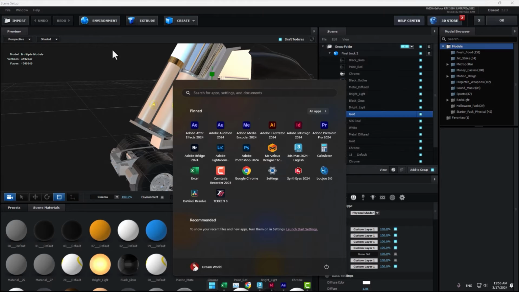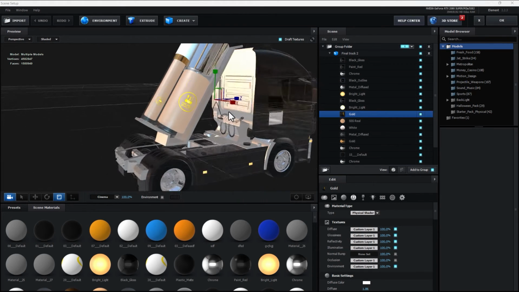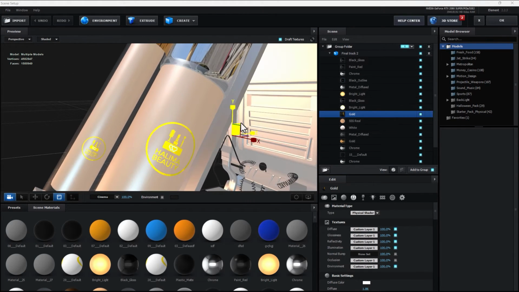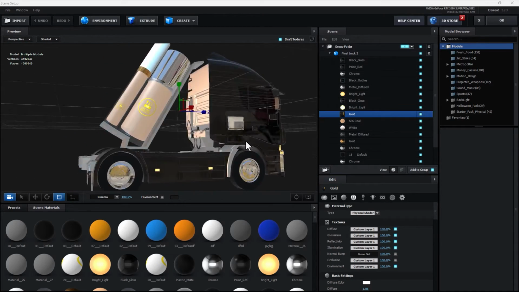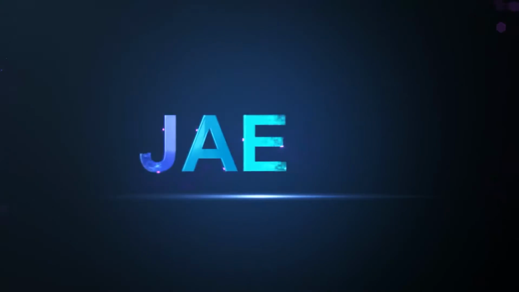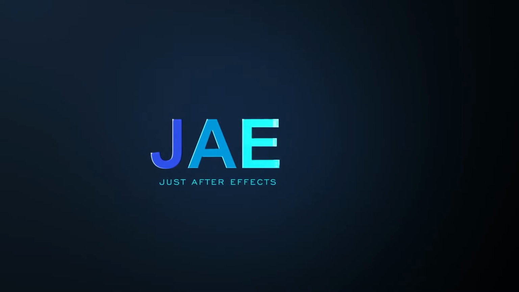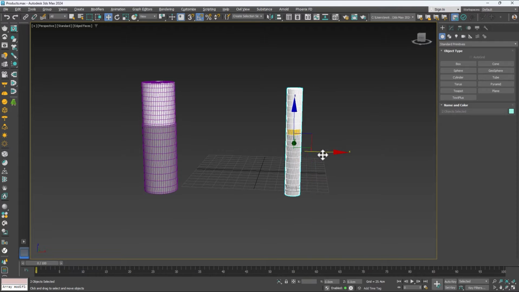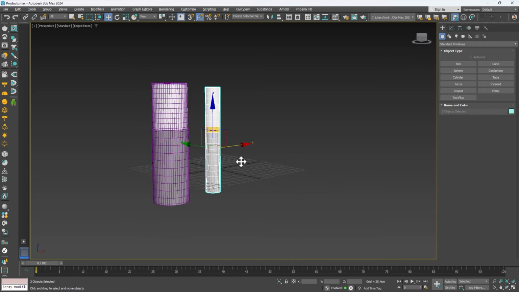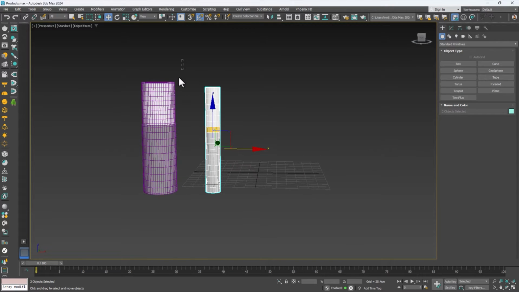In this tutorial, I show you how to create a TV commercial of this product. The most important thing is that you must create this in 3D. Create the 3D model in 3ds Max, Maya, or Cinema 4D, no matter which one you want to use to create this model.